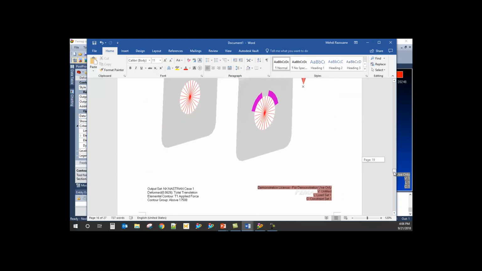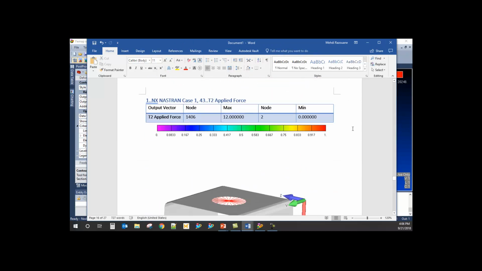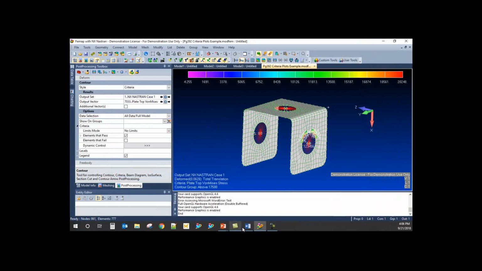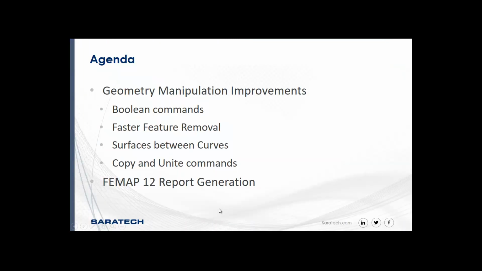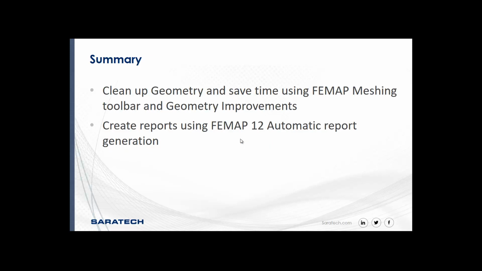And yeah, so that is just the gist of the report generation. Custom templates are always something that can be done, but it takes a little bit more effort. And that concludes the agenda today. And just to revamp what we talked about today as far as Femap 12, we talked about cleaning up geometry and how you can save time with the new Femap meshing toolbar and some of the geometry improvements. And we briefly went over the report generation using Femap 12's automatic report generation.